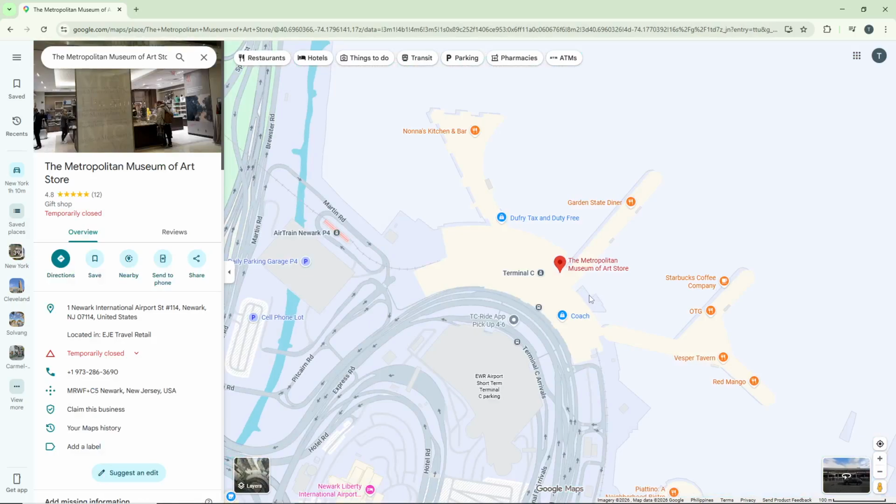To drop a pin, simply click on the exact place on the map where you want to mark the location. This action immediately places a red pin at that spot, marking it clearly so both you and anyone you share it with will know exactly where you're referring to. It's a straightforward process that makes location sharing incredibly precise.